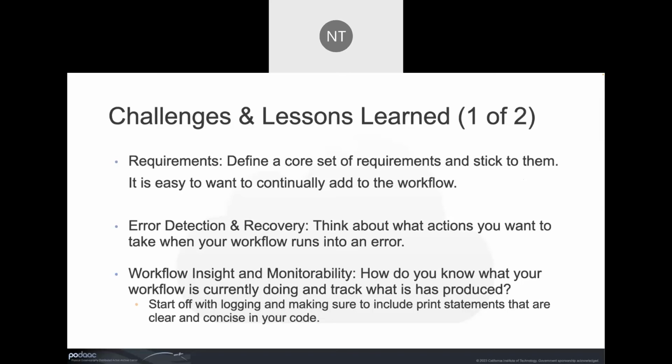The next, somewhat related, is workflow insight and monitorability. How do you know what your workflow is currently doing and track what has happened? I think it's helpful to start off with logging and make sure to include print statements that are clear, concise, and consistent in your code. All of the logs are stored centrally, and you can search on them across time. So if you have a couple of keywords that you find helpful to search on that are important to your workflow, you can build those into your component print statements and search on those so you gain some insight into what's going on in your workflow.